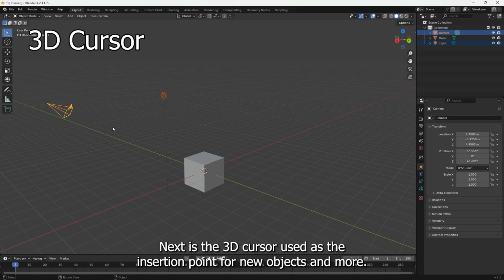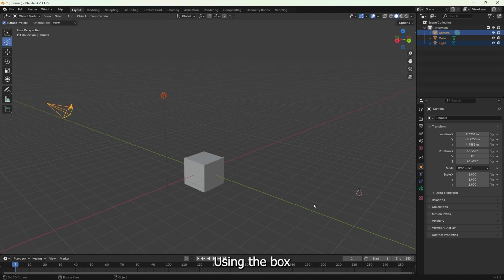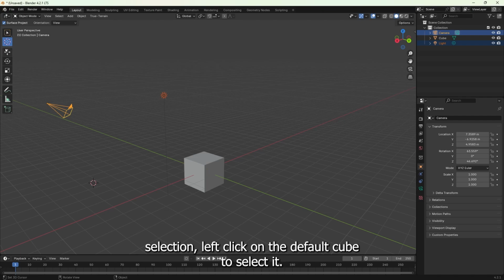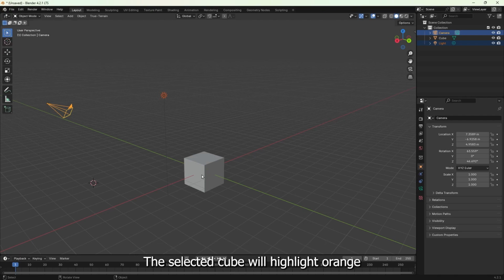Next is the 3D cursor, used as the insertion point for new objects and more. Using the box selection, left-click on the default cube to select it. The selected cube will highlight orange.